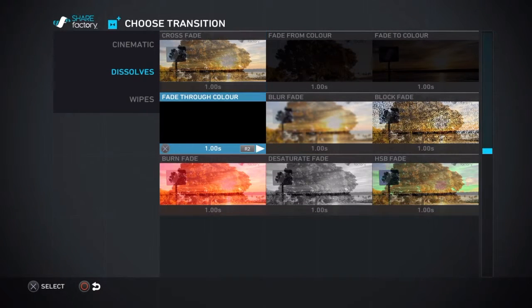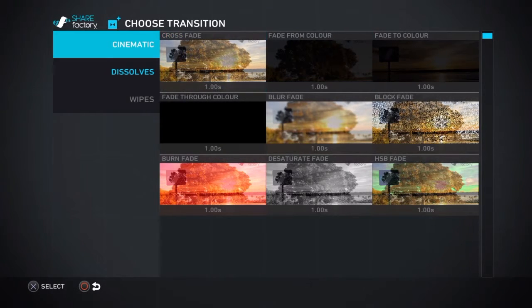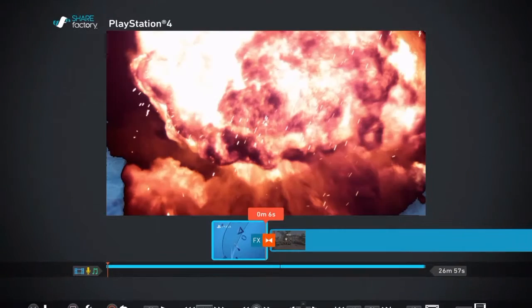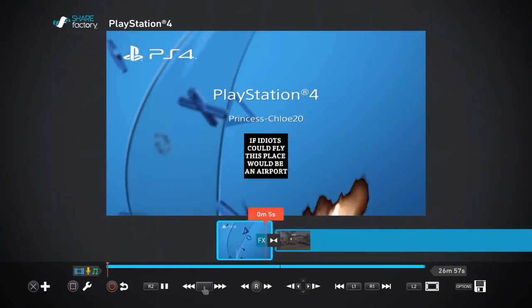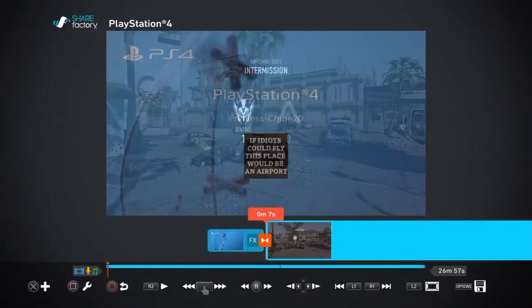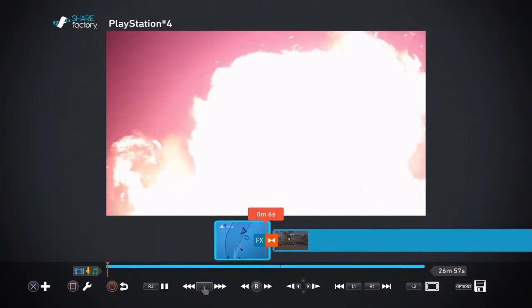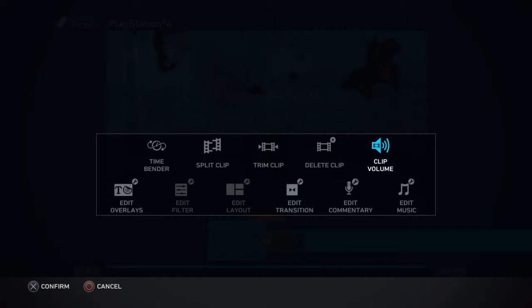Obviously keep pressing that square button and edit transition, and then you can do whatever you want really. If you want the cinematic one, you can do the cinematic one. Explosion, I like that one. I've used that in a few of my clips. And obviously, like I said, press square and you can change the volume. If it's too loud, then you can turn it down to, like, I don't know, 8%, so it's just a bit quieter. But yeah, you can really do whatever you want.